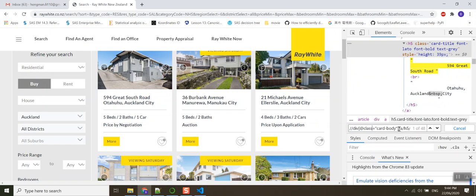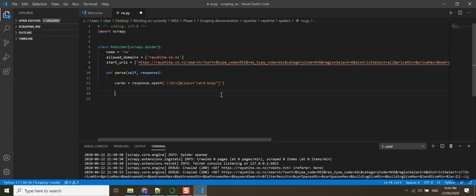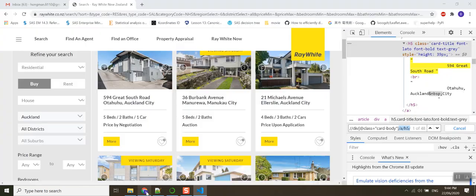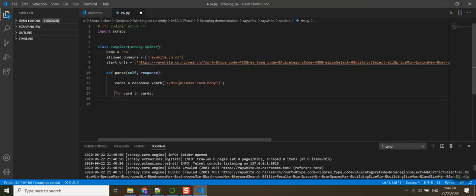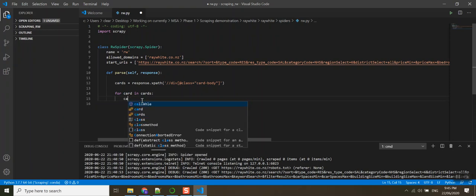But for the moment, I'm just going to copy this. Go to VS Code again and do a for loop. So what are we doing here? We are iterating, because we are treating that as a list of cards, right? Each one is basically a card. So we want to iterate through all of them. For card in cards. So we're pretending we're looking at the first card right now. Okay, we can actually try to find the address now.